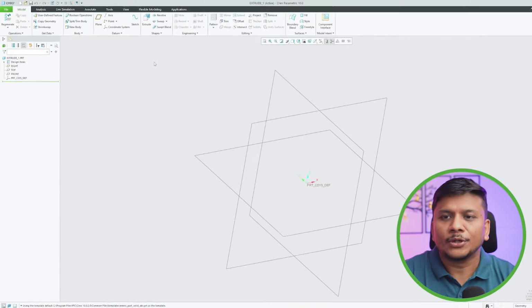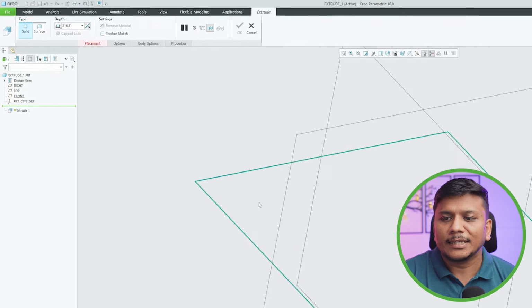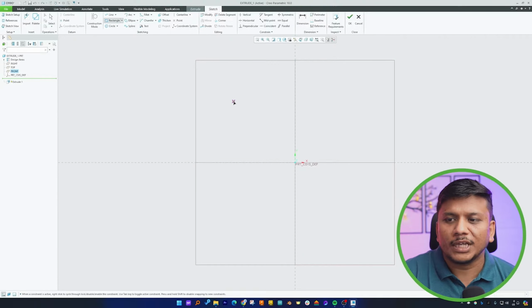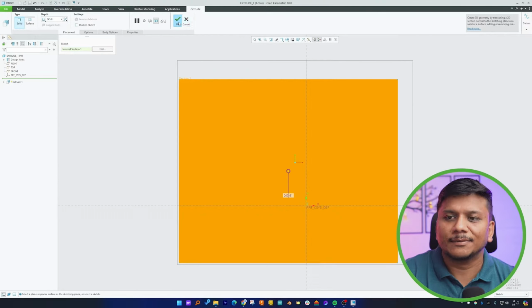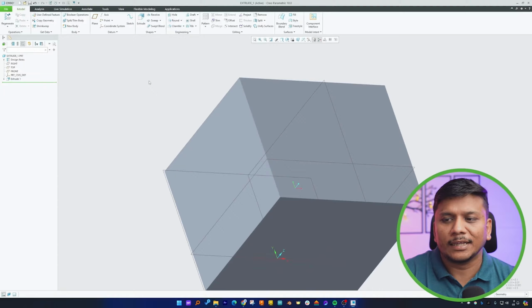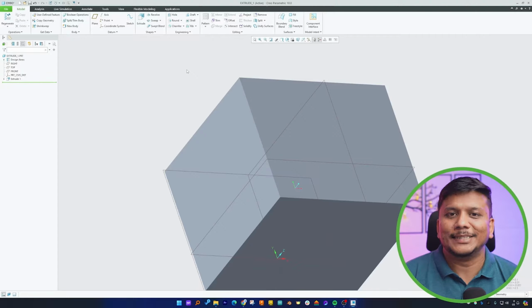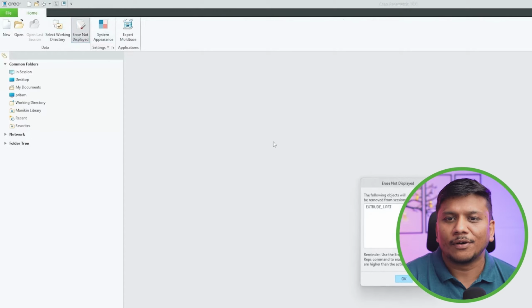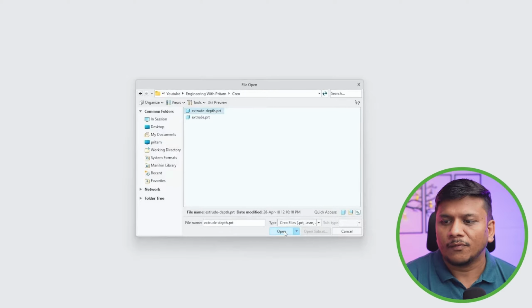Now in order to enable the extrude command, you simply need to click on Extrude, and then here you need to select the plane, and then we can create any geometry and just give it dimensions, hit OK, and there we go. In this way we can create our extrude. Got confused? Let me show you everything step by step. For that, I have prepared some models, and let me open one of them.